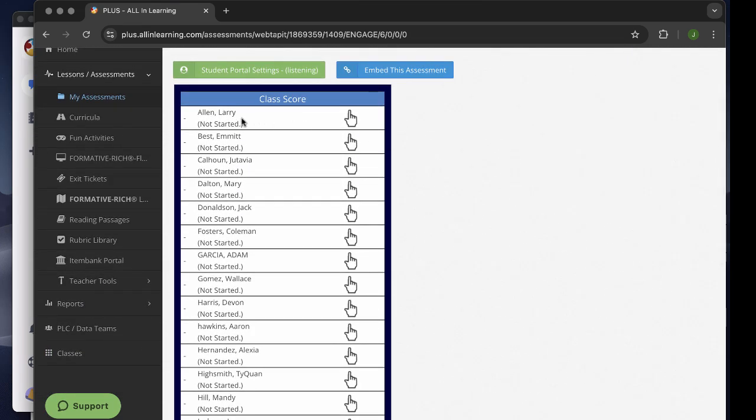Here, as the students progress, I would be able to see, for example, Larry Allen has answered 7 out of 10 questions. It would give me that progress so I can see where we are. When a student is finished and they've clicked I'm finished, and if there's nothing that you need to look at, the student's name will be turned green.